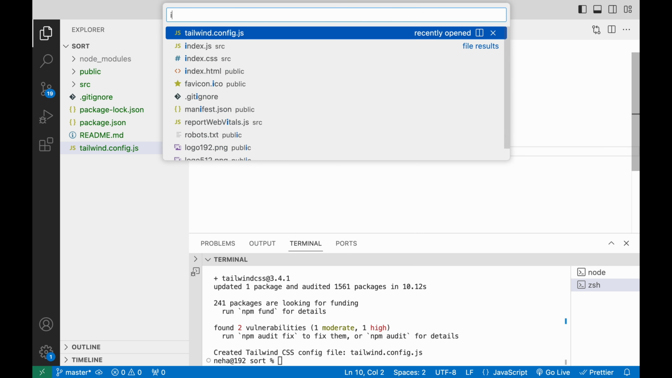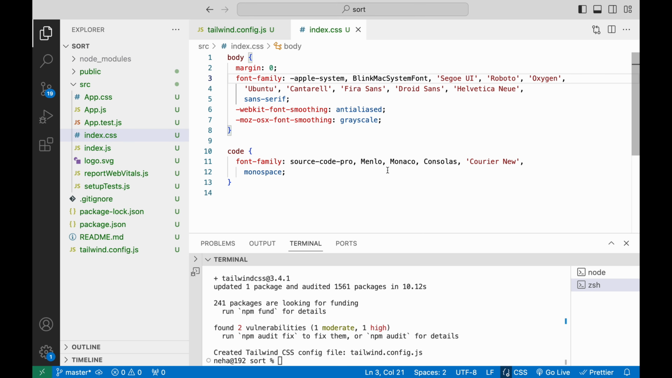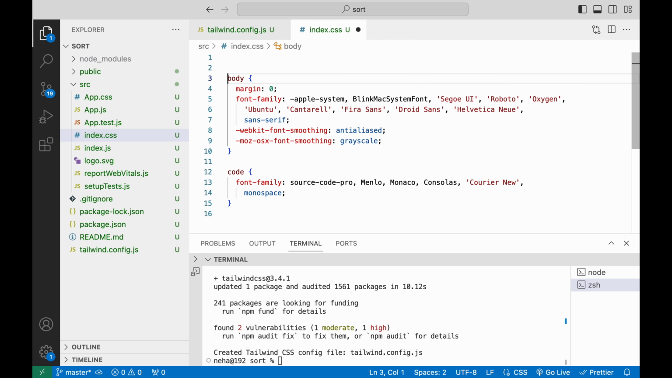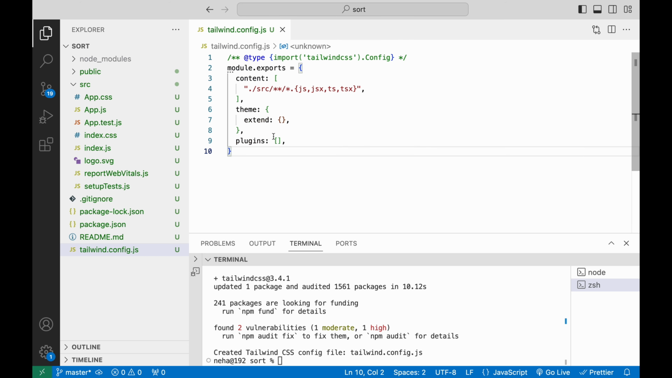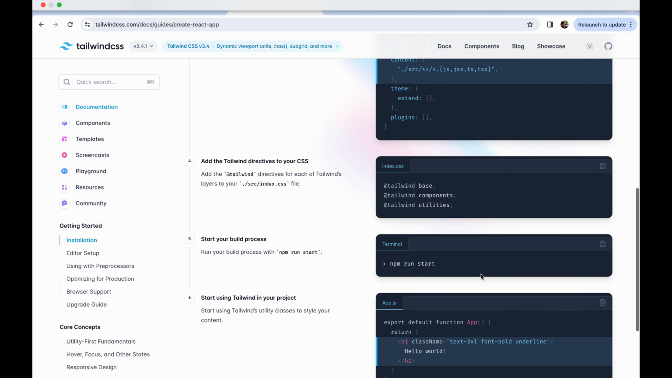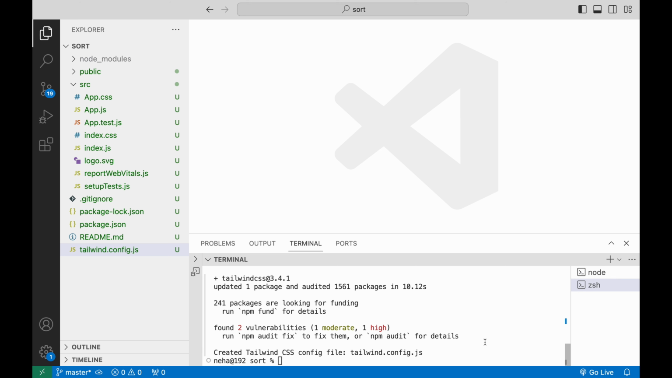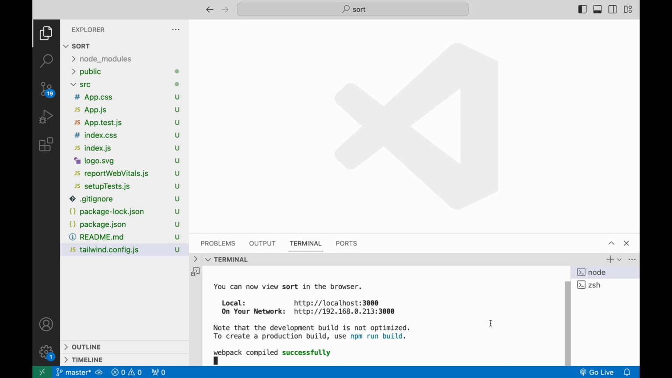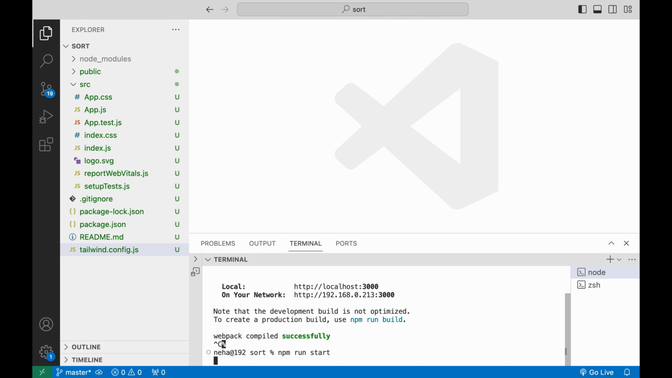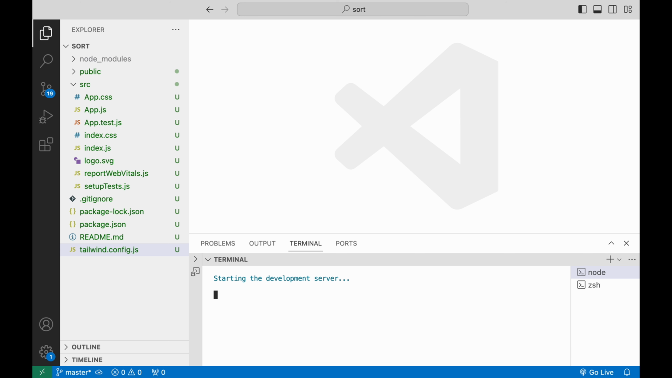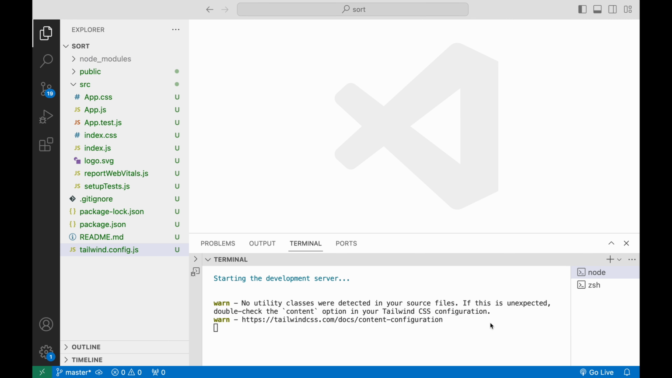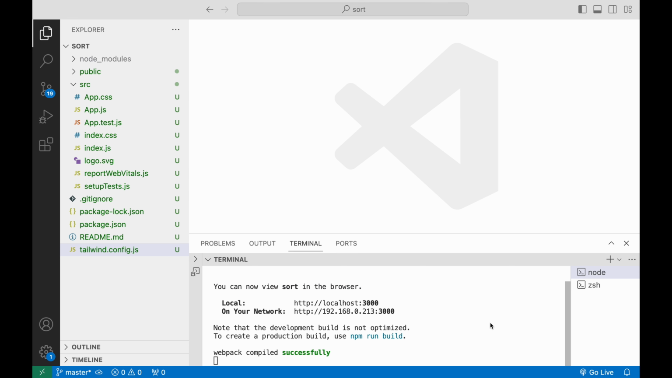So that is done. Now in index CSS, I need to put these files. I'm sorry, let's go to index CSS. On the top, I need to have these classes. Perfect, this is done. And then all I need to do is npm run start, and everything will start working. Right now I'm not using any Tailwind CSS class, so it's okay. We won't be able to see any change right now. As we start coding, we will start using it.